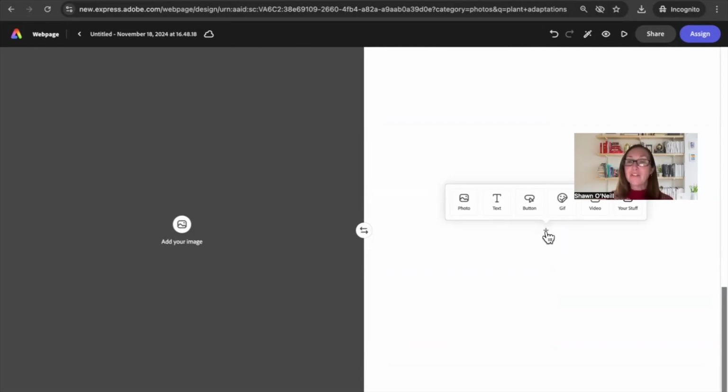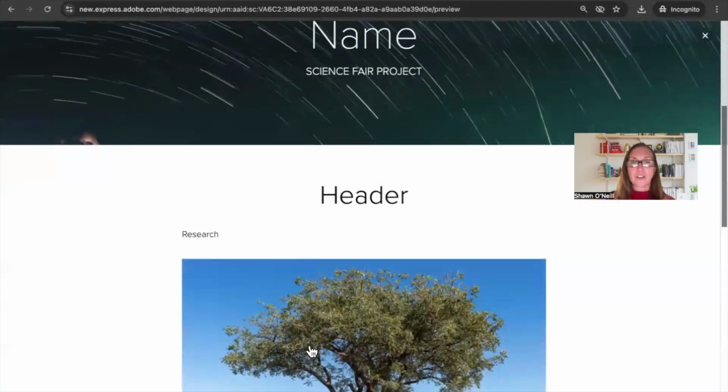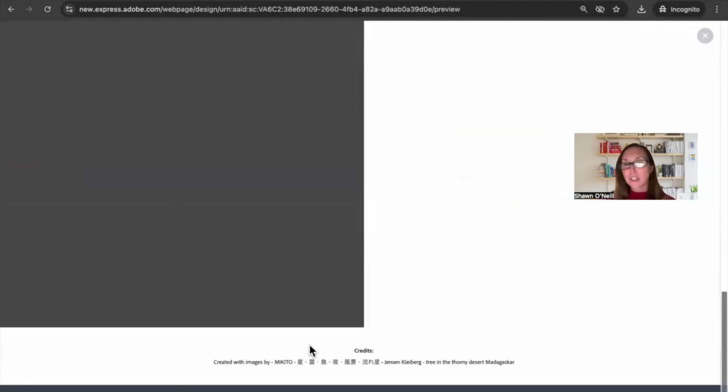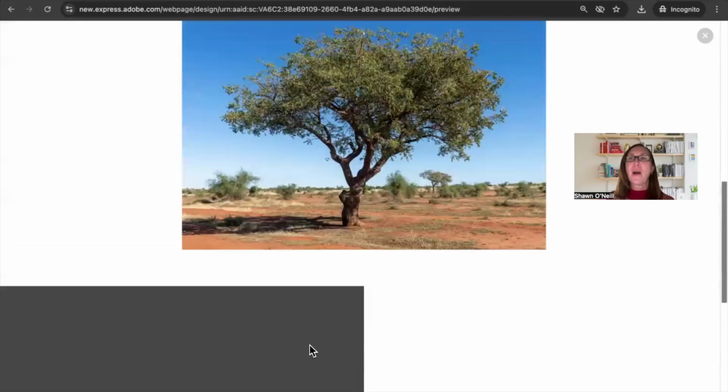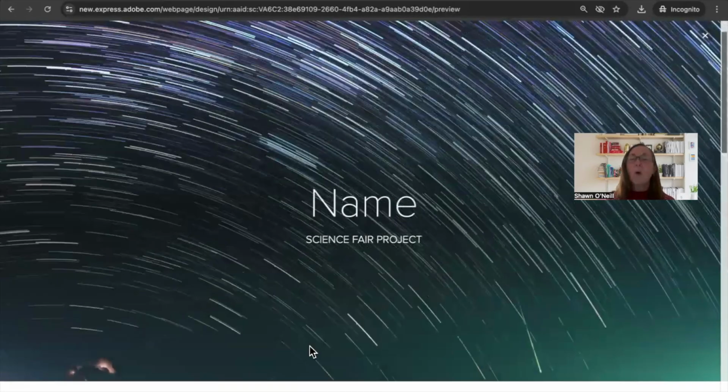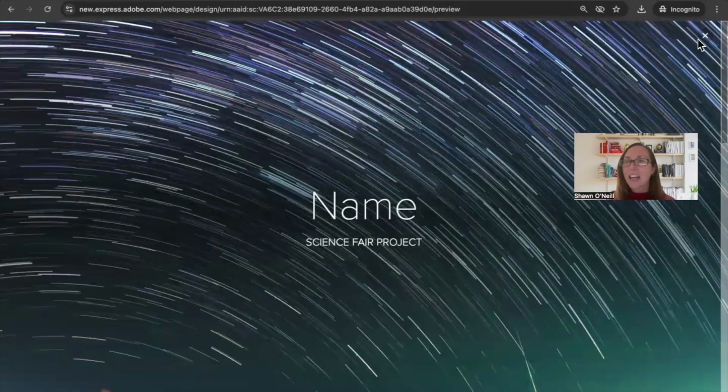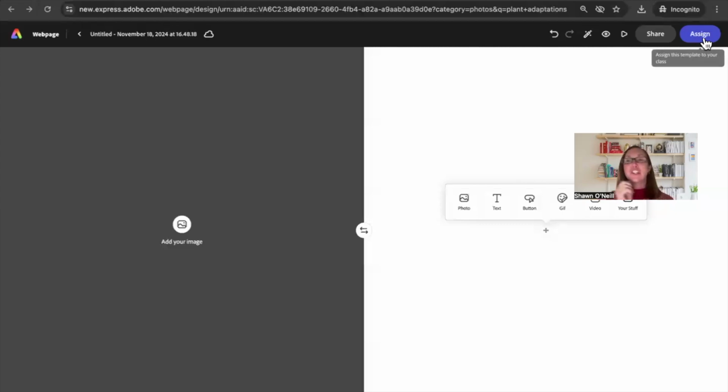When students have finished adding everything that they want to add, they can go up here and there is a preview button. This is just going to let me preview what it looks like so far. And obviously it doesn't look like too much because I didn't do too much, but it'll let students see what it looks like so far. They can X out of it when they're done, make any changes they want.